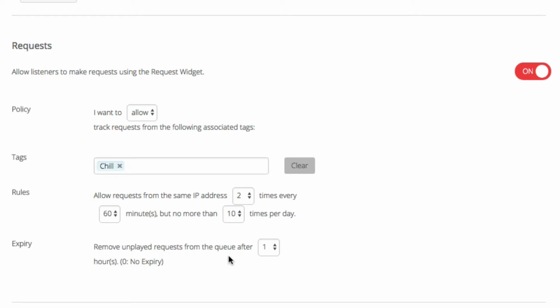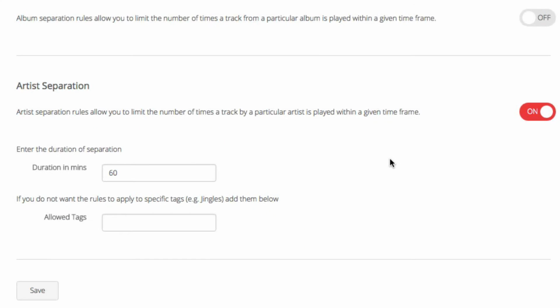You can also choose to remove songs from your queue. So I'm going to choose to remove unplayed requests after, say, 8 hours, just because if they've not been played within 8 hours, you don't want that queue getting too large because the request will become irrelevant. So we're happy with all those settings. I'm going to click Save at the bottom just to make sure that's all been committed.